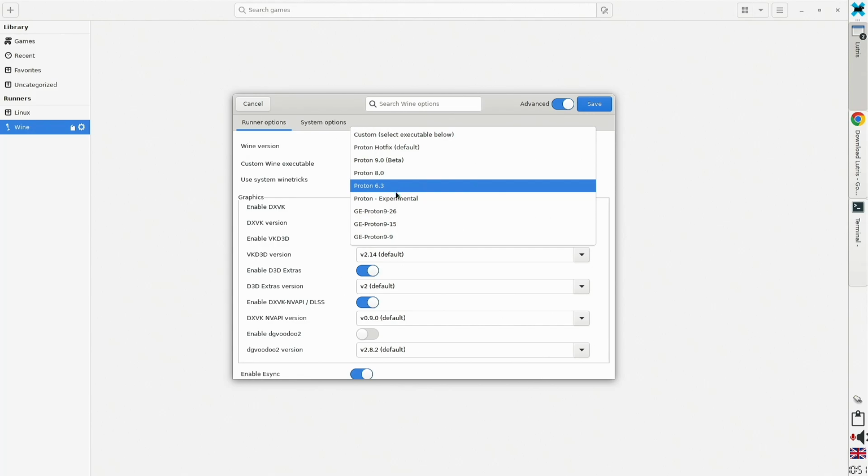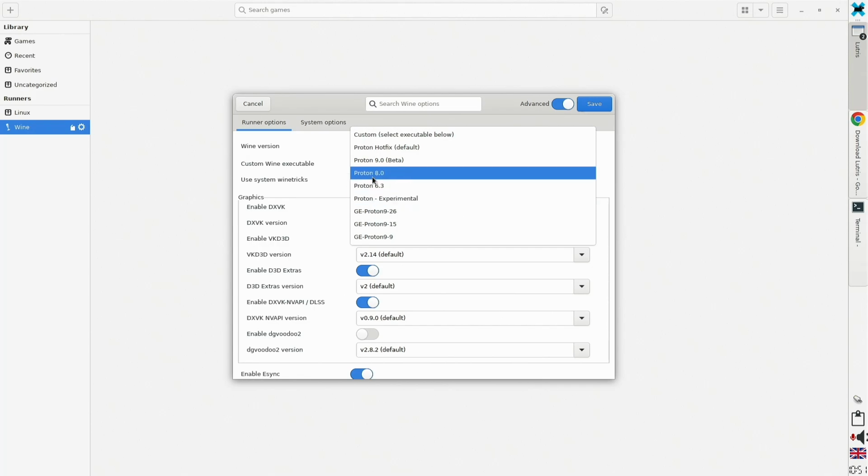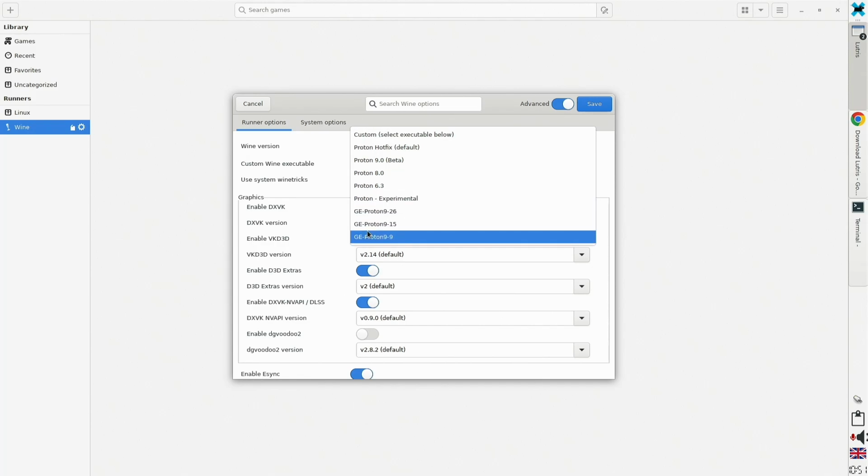Yeah, I have some GE already installed from Steam. Well, for Steam, I guess. This is like Steam original, but those are like custom ones.